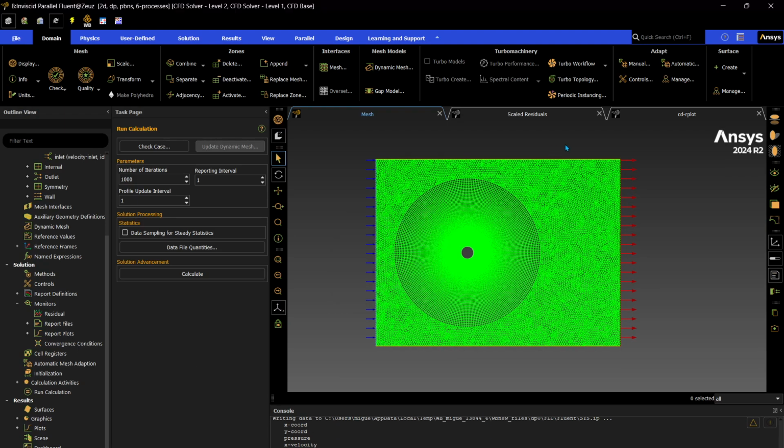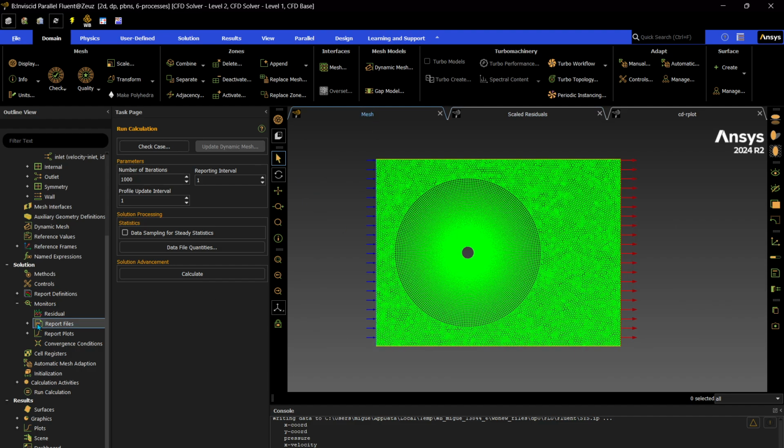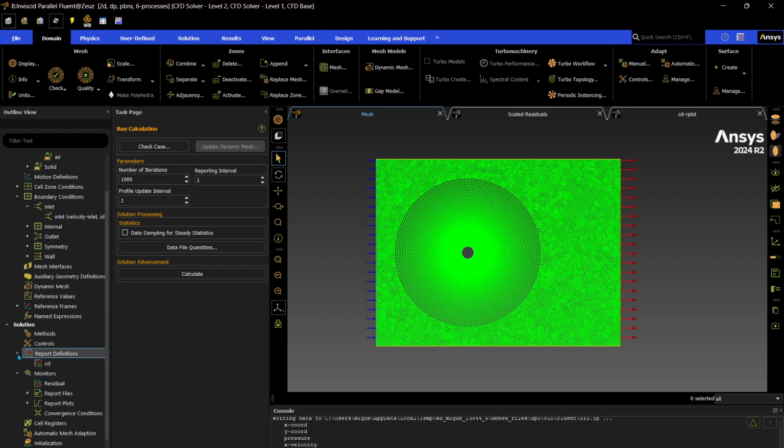Okay, the calculation is complete. Residuals went below 1e-6. That's good. So now we can actually get our data. If we want to get our coefficient of drag, go to report, and then compute. And we see our coefficient of drag is pretty much near 0. I believe that's to be expected in an inviscid flow.